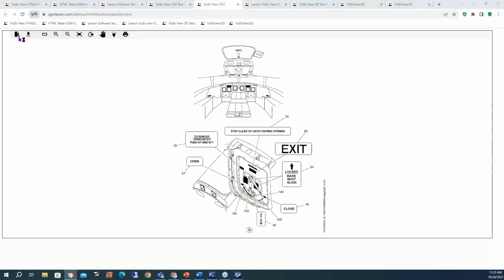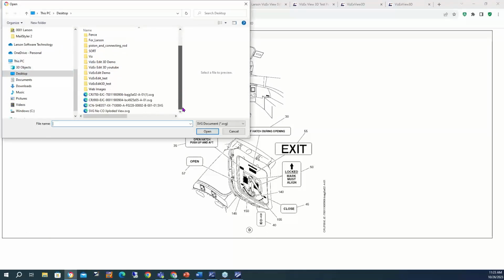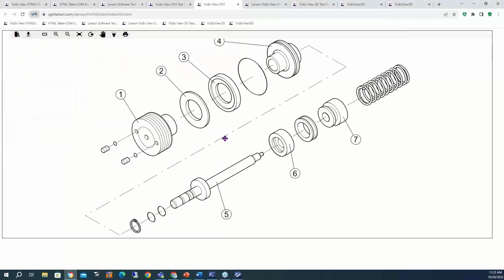So if I go to my desktop, hopefully that file that I created is here, and I can open that up. And then I go over here, and then you see the hotspots again. So everything that I created is working in here. So you have the option to use CGM or SVG to display it in a web environment.